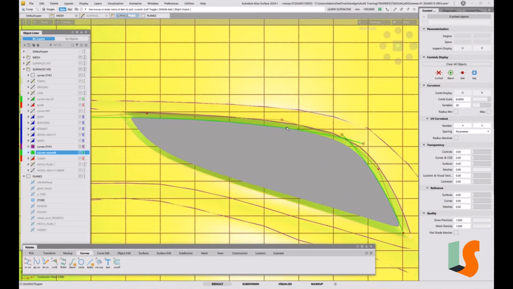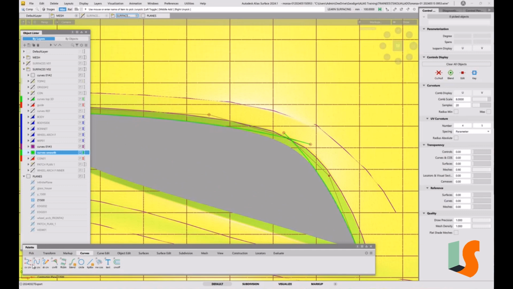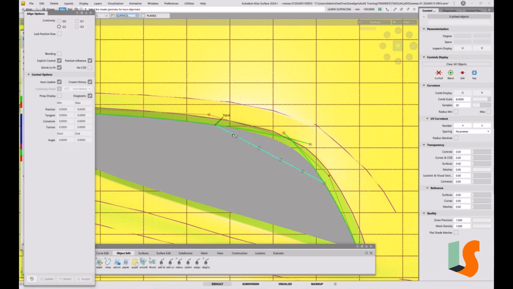I suppose I could have increased the degree on this and then pulled that in a bit more, and that might give me the result. But if that doesn't give you what you want, then you can obviously do a blend curve, or do what I do, which is to put in an edit point curve. So I'll make that degree 5 and then align that with history on.